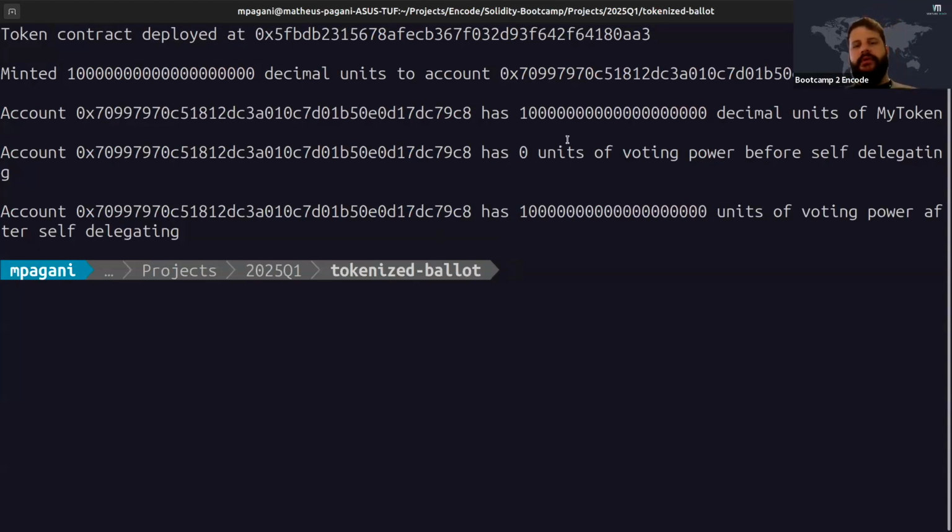Okay, so before self-delegating, I had 0. Now this account has 10 tokens of voting power. Is that clear for everyone? This is basically the only addition that ERC20 votes is going to make on top of ERC20. Tracking votes for us to do these delegations here, calling this function voting power.